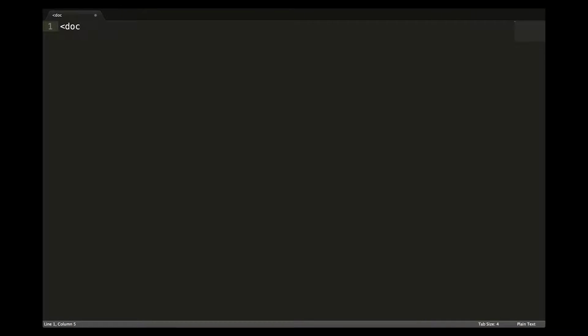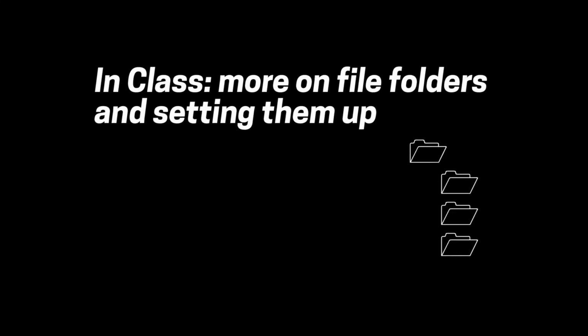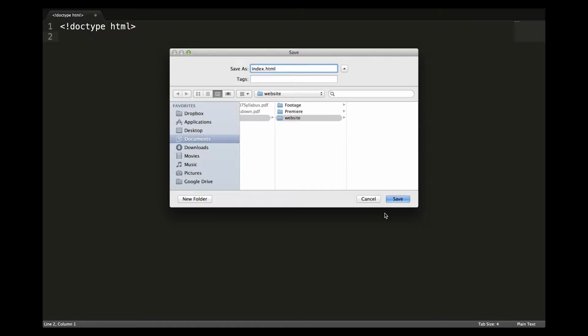So let's start a fresh new HTML page. In HTML5, the first thing you need is !doctype HTML in brackets. I've already set up my folders so I can save files how I like them. So here's a good time to save your file with whatever folder setup you like. Here, I saved it as index.html.